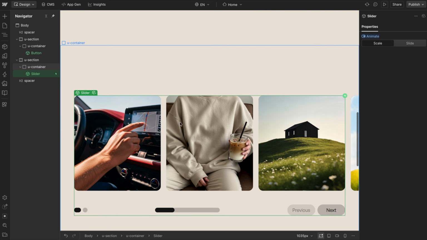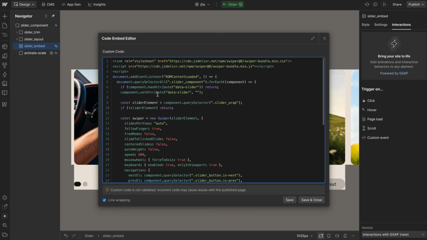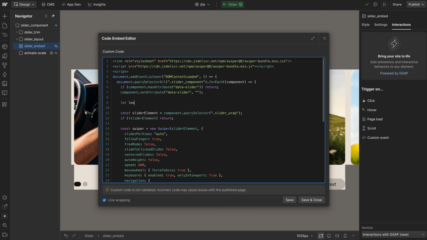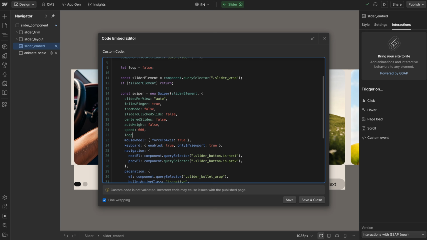Now, if you're using custom code, the selector is actually going to be a lot more simple. So let's say we want to loop this slider or not loop it. So I'll say let loop equal false. So basically we're disabling the loop on our slider by default, and I can just go ahead and set loop here to be loop like that, or I can even just use the shorthand like that, either way.